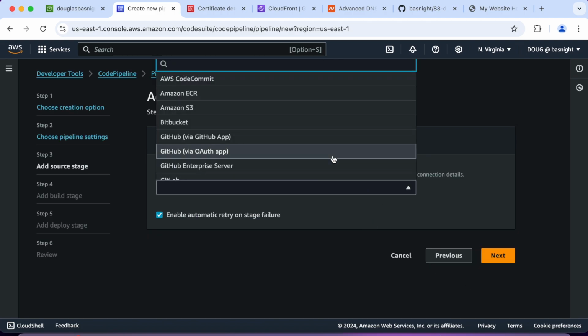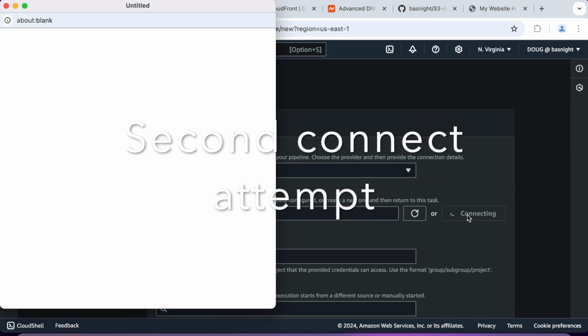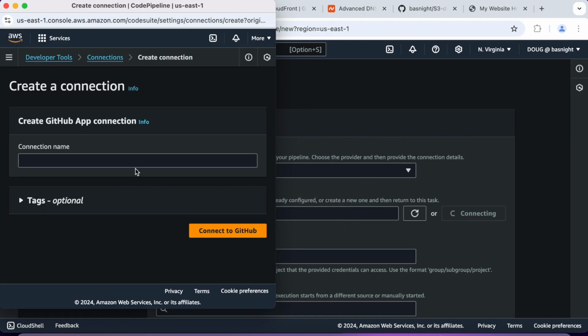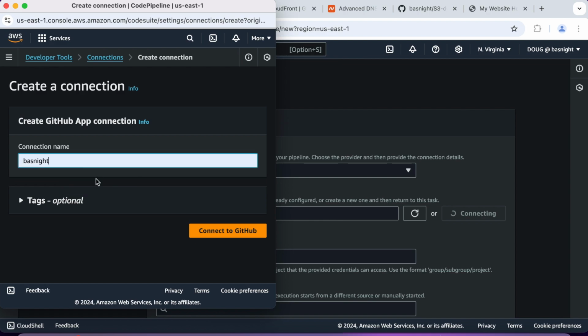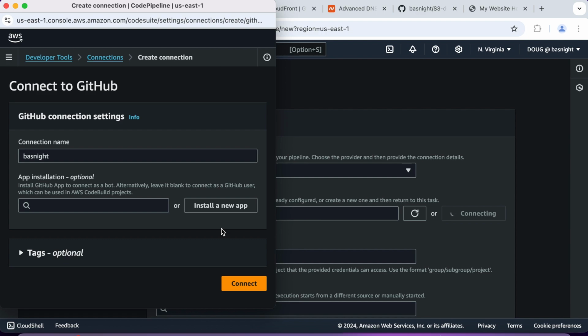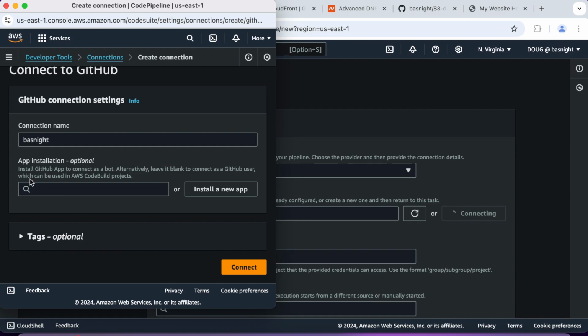Here I'm clicking next. Source provider is via the GitHub app, right? So this is actually the second time that I attempted to connect. The first time was unsuccessful, so I just omitted that to save us time for this demo. But here we want to enter a connection name, which is actually the name of my GitHub. So here I'm reading, install the connect as a bot, alternatively leave it blank to connect AWS GitHub.